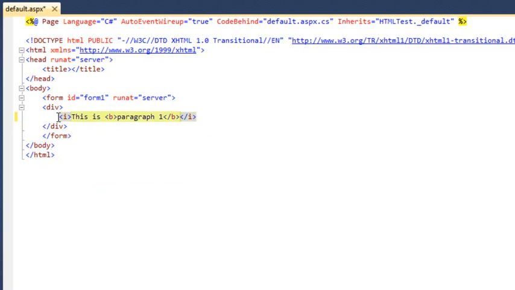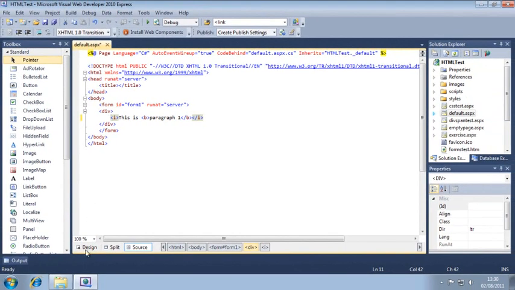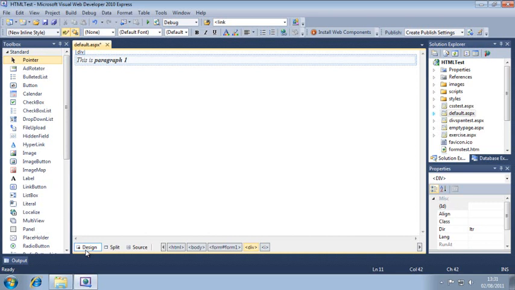Note that this includes the contents of the B tag. When tags are put inside other tags like this, it is called nesting. Notice the order of the closing tags. It's important that you close the tags in the same order in which you opened them. If you switch back to Design View now, you'll see that the whole paragraph is now shown in italic, with the words paragraph 1 shown in bold and italic.